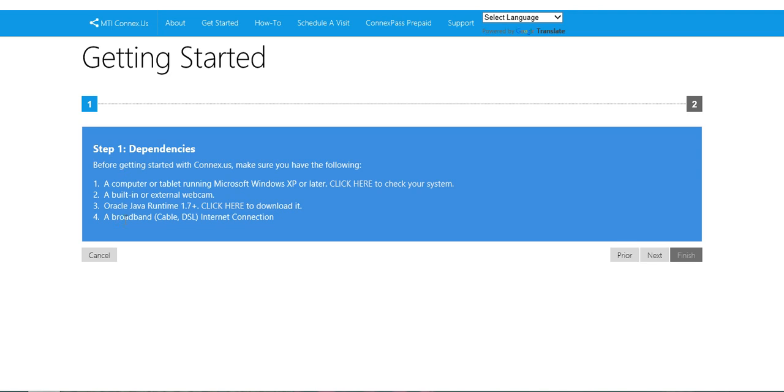The last thing that you'll need is a broadband cable or DSL internet connection. Now, our system will work with a 4G connection, but we do not recommend using a cellular connection such as 3G or 4G because the connections can tend to be unreliable and can serve as a bad experience for you. So we recommend that you use a hard line such as cable or DSL. And once you've made sure that you have all those dependencies, click the Next button.